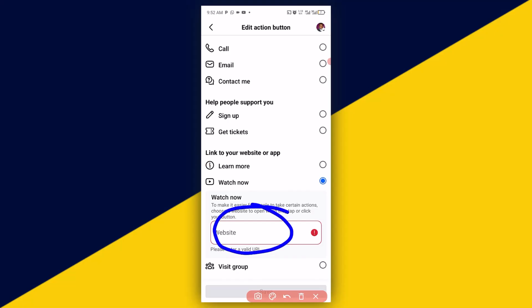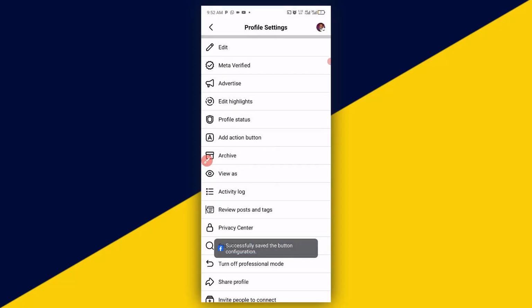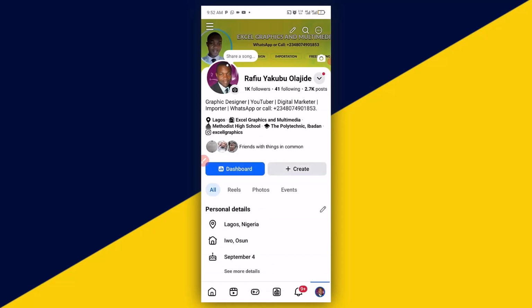Paste your YouTube video or YouTube channel link right here. Click and hold down. Paste your link. Once you paste your link, click on Save right here. Successfully save the Action Configure button, and you are done.